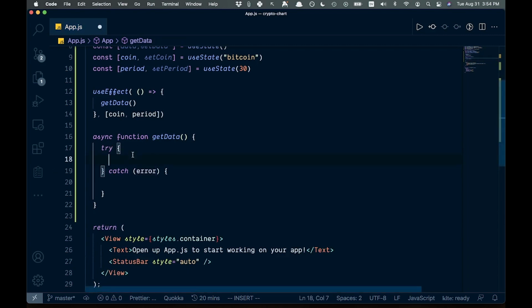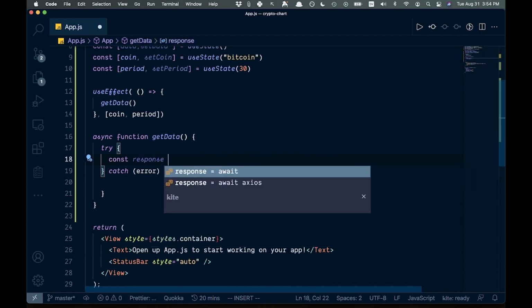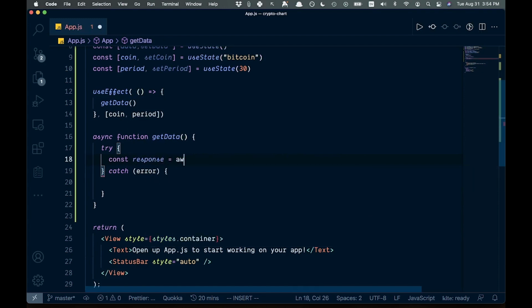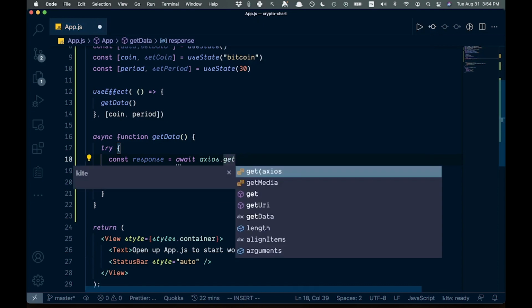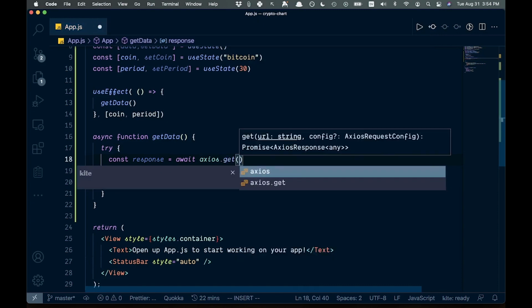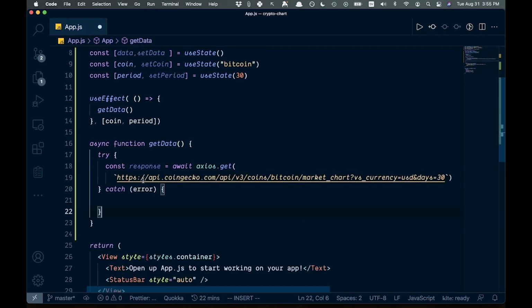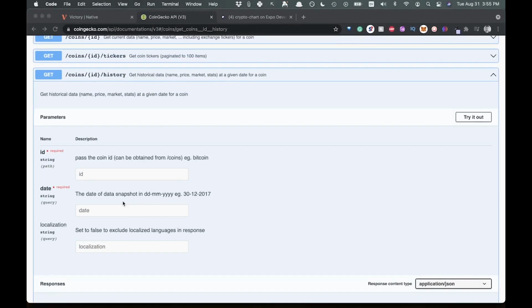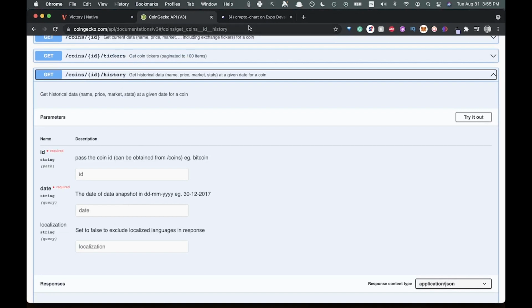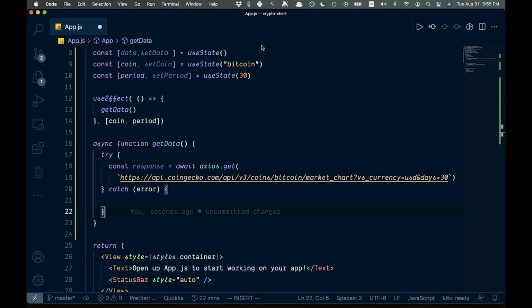Inside of the try, we're going to go const, and we'll get a response, and that is equal to await. This is where we'll use Axios, which is our fetching library. We'll say axios.get, and inside of here is where we're going to hit that API. Now I'm just going to paste in this API. All right, so this is the API endpoint we're going to hit. Again, you can get that if you go back and search it yourself, or you can just copy it from mine.